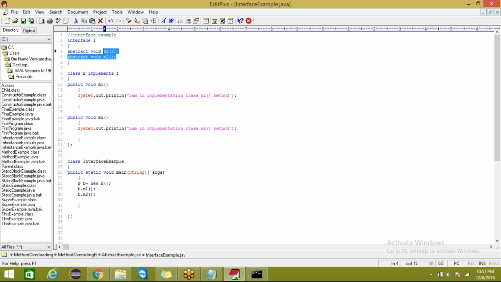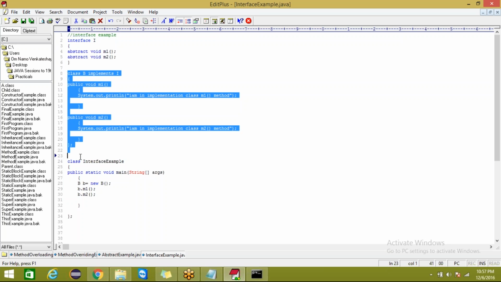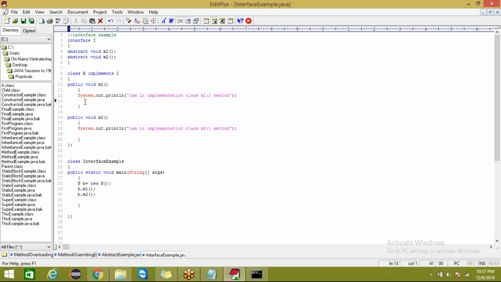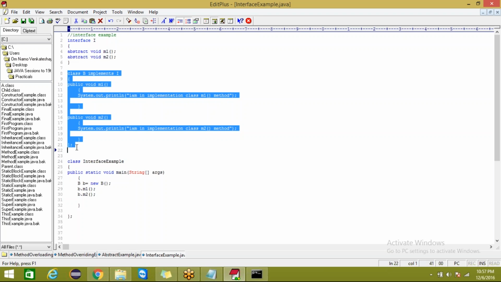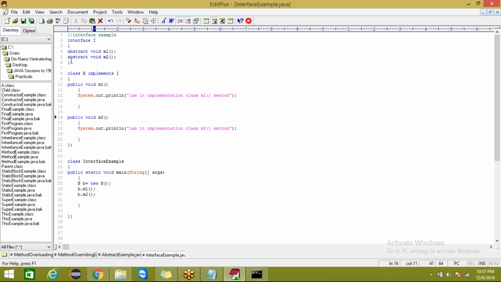Friends, this API you are going to share with your third party vendors. This you are going to share. This you are not going to share. If you share this, they will hack your code. They will hack your entire business logic. This M1 method may have transaction related business logic. If you share this class, people will decompile it and will have a chance to change your entire business logic.